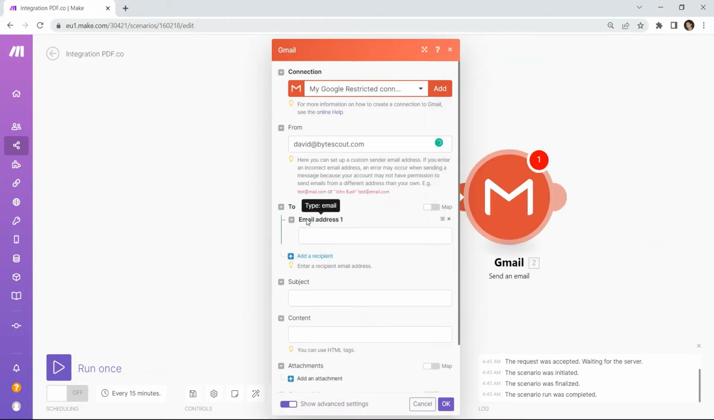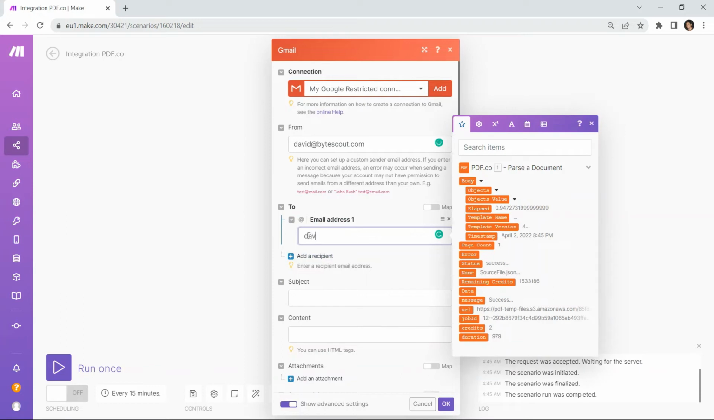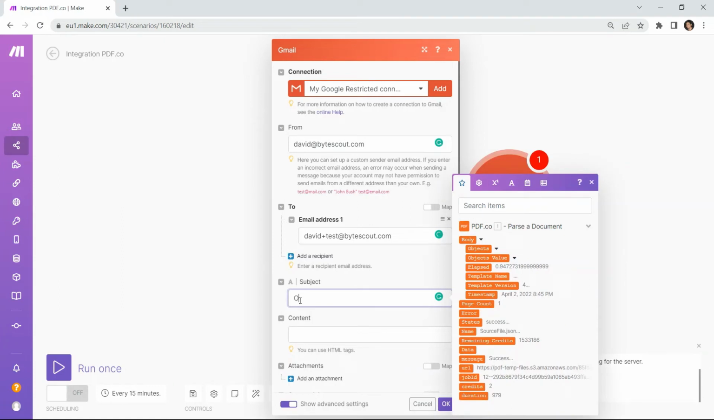Then, input the recipient's email address in the To field. Now, type in the email subject in the Subject field. Finally, type in the message and incorporate the PDF.co parsed value in the Content field.